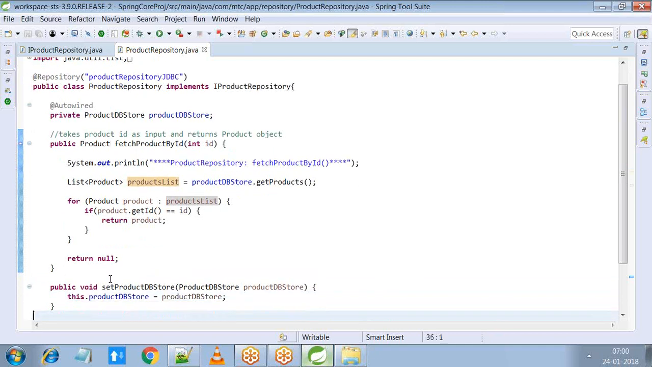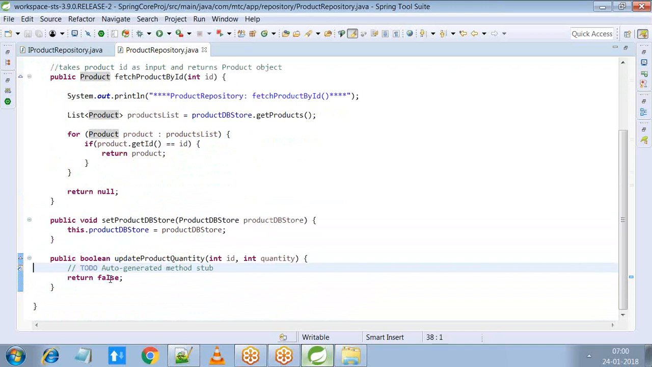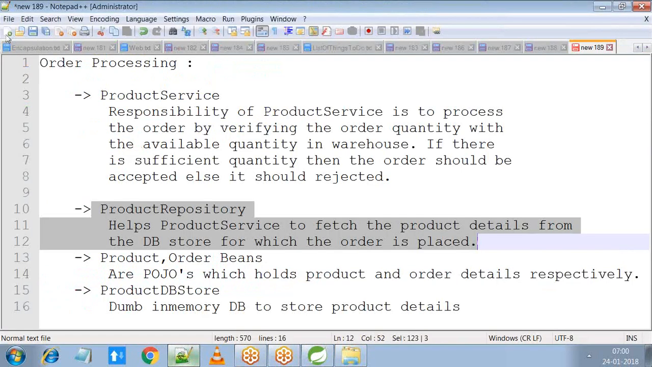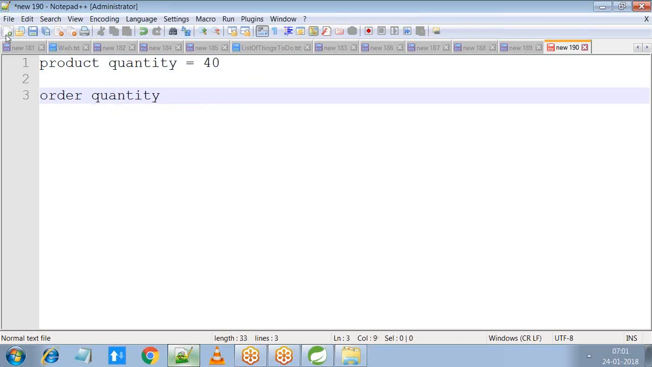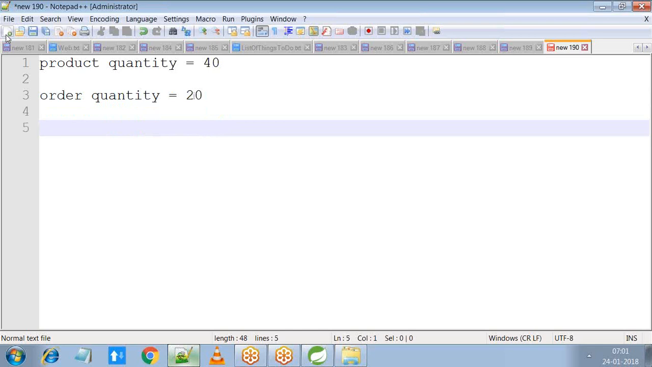Next, I will add one more method, to update the product quantity. We have to update the product quantity if the order is placed successfully. Let's say in the warehouse, the product quantity is 40. There are 40 products of this type, and the order quantity is 20. Now, if the order is accepted successfully by the product service, then it has to deduct that quantity, right?